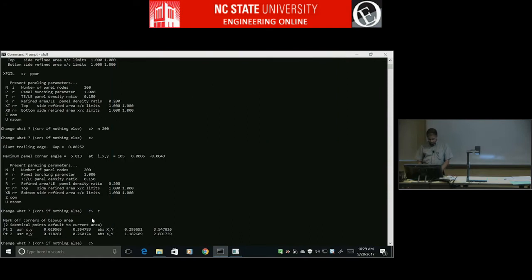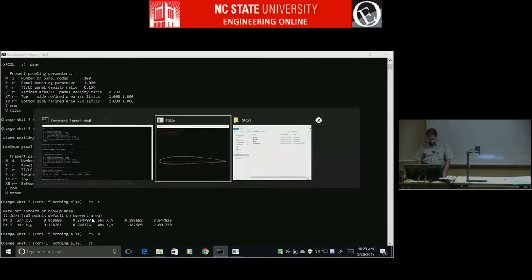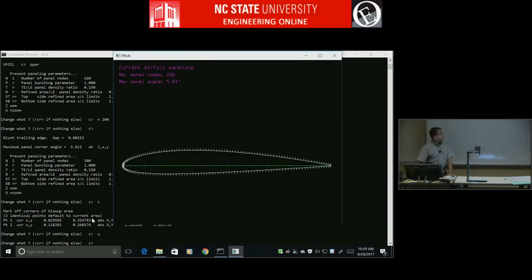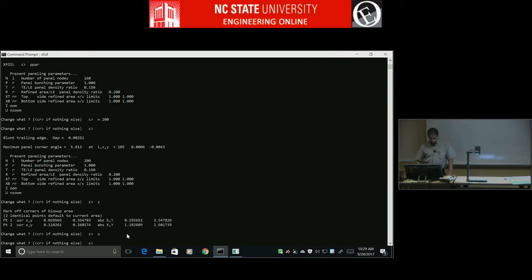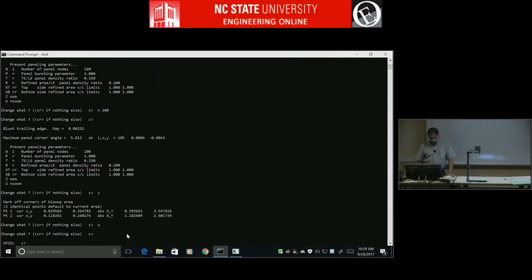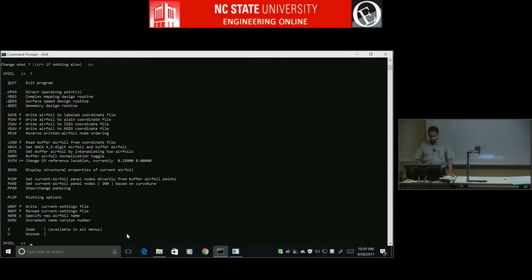And if you come back here, you can say unzoom, and now you're back to the original zoom setting. Okay, and then you can hit enter, and you're back to the main menu. At any time, if you want to know what the menu items are, like right now, we don't know what the menu items are, if you put question mark and hit enter, it'll tell you these are the menu items. These are basically the choices you have.